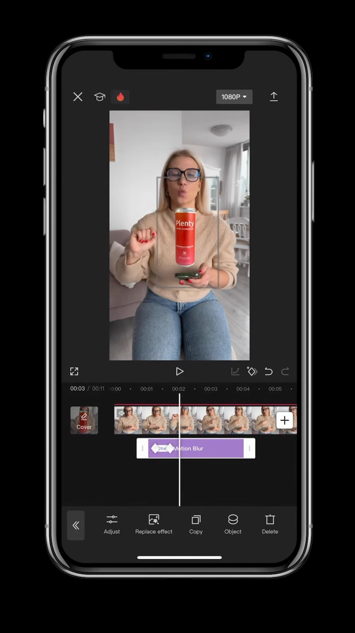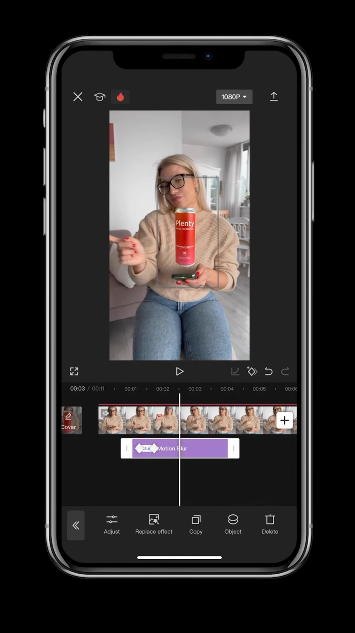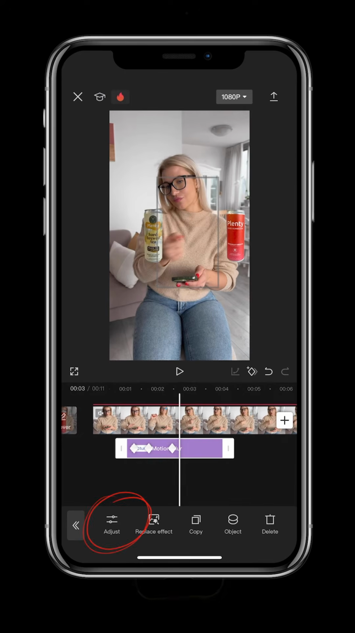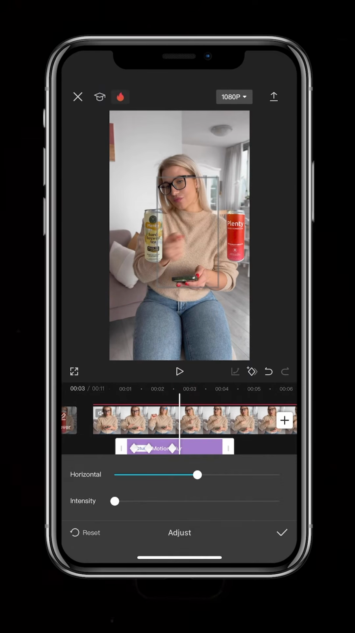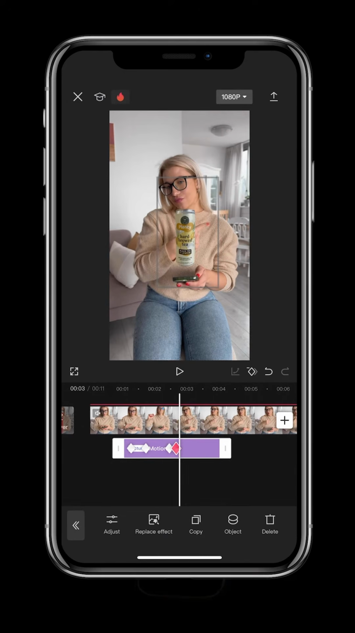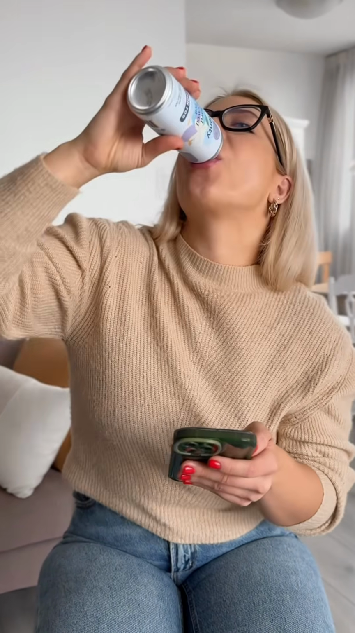Then, find the spot where the can starts moving, tap on a keyframe to pin its setting. Then, find the spot somewhere in the middle of its movement, go to Adjust, increase the intensity to 100 and horizontal setting to around 60. Do the same thing for the other 3 layers with objects.